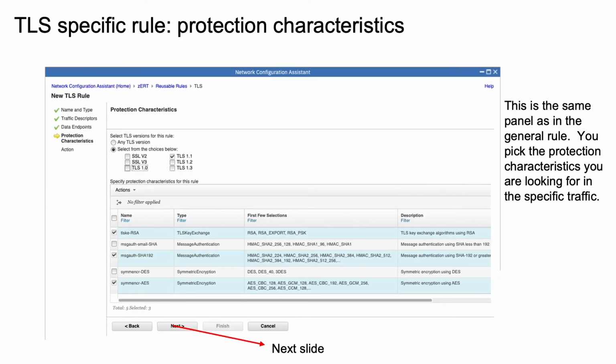Recall, we are creating a specific rule to allow TN3270 to use TLS 1.1. So for this rule, we select that version of TLS and any other protection characteristics objects that match what we want to see from this traffic that we're going to allow. Note that just like in the general rule, you can pull down actions new and create a new protection characteristics object if the one you need is not already in the list.